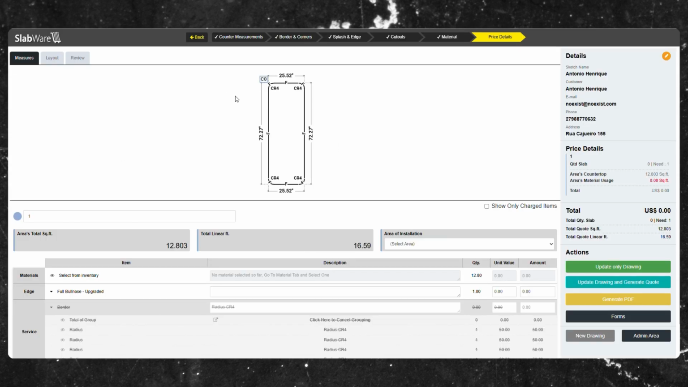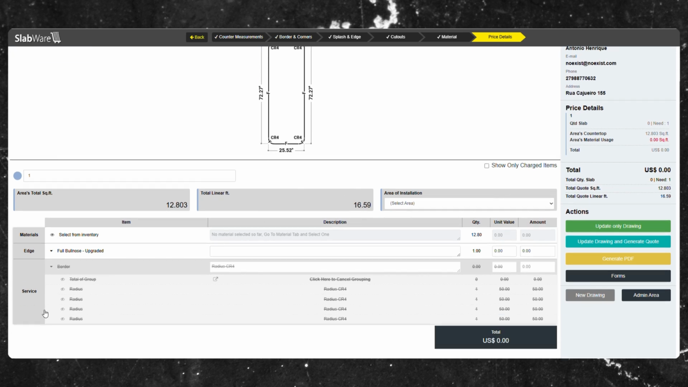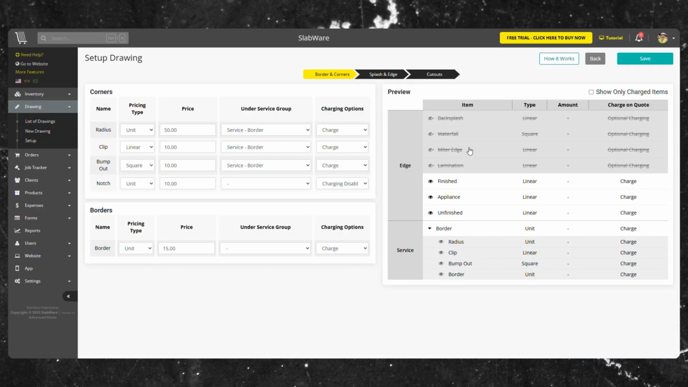So once you go to the drawing in the Price Details phase, you'll be able to see your radius like that, and you can click it. In this way, the radius will be charged or not. Here's the preview, and you can see how this will be displayed in your drawing. Hit Save, and all your next drawings will have this configuration.